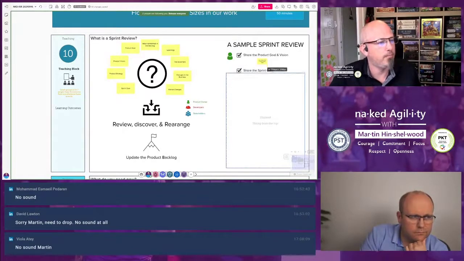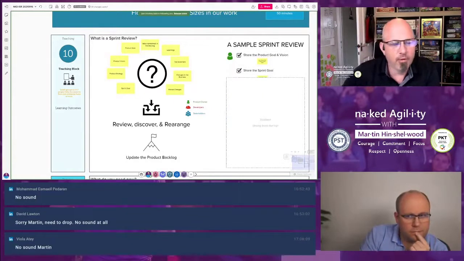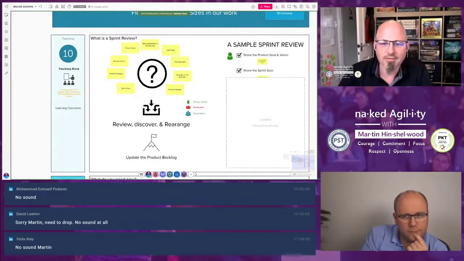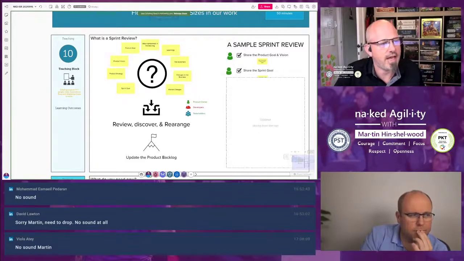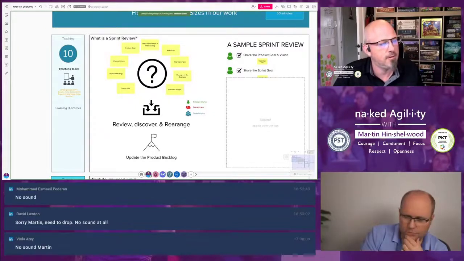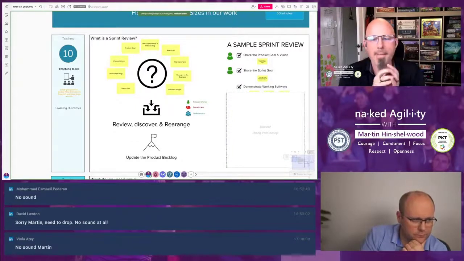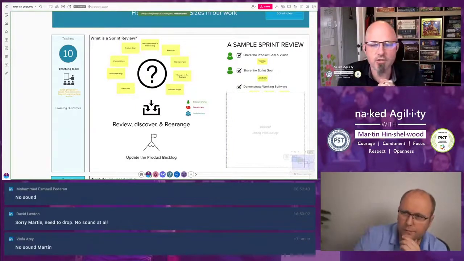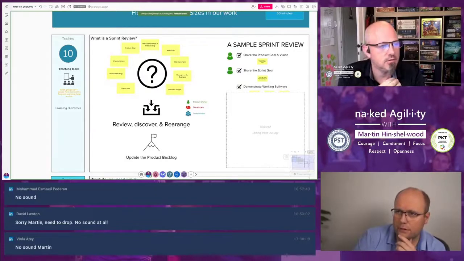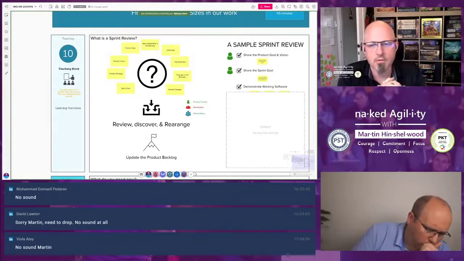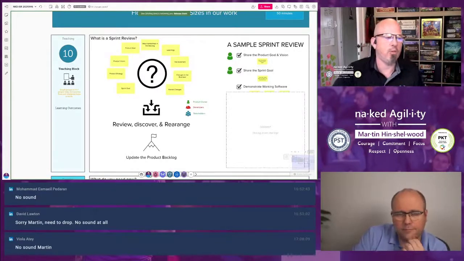So maybe just share the goal. And then, does everybody remember what the sprint goal was last sprint? Perhaps not. So we need to share that as well. And again, that would be the product owner sharing that. Right? And then maybe in some way we want to demonstrate the working software. Who's best placed to demonstrate the working software?